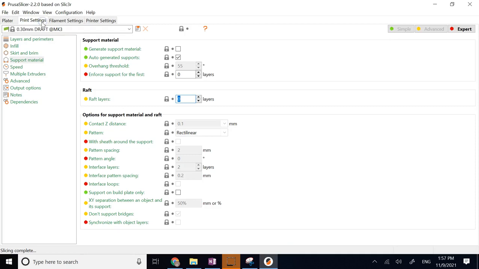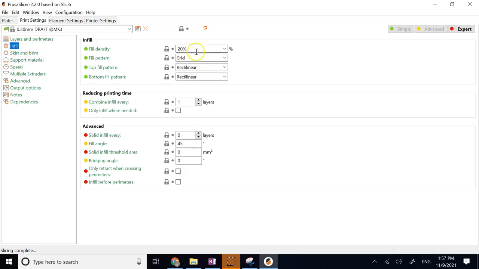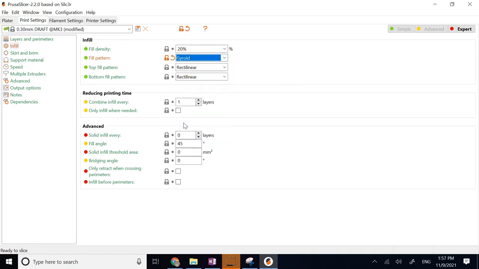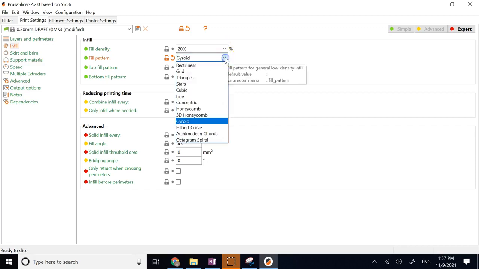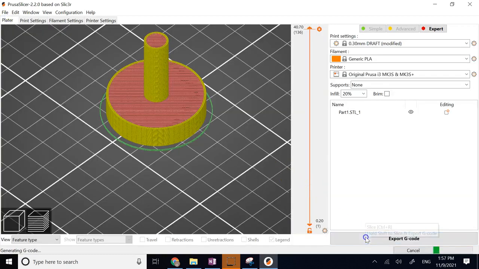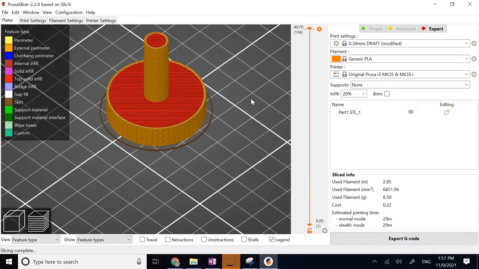So if I want to show you here as an example, here is the part, and I can go under print setting, go to infill, and I can change it to anything I want. Like for example, for Prusa, most of the time it's Gyroid, which is not really the best one. You can change the infill percentage, right? And let me go back to rectilinear because that's what I use. And I use 20%. And I slice it.